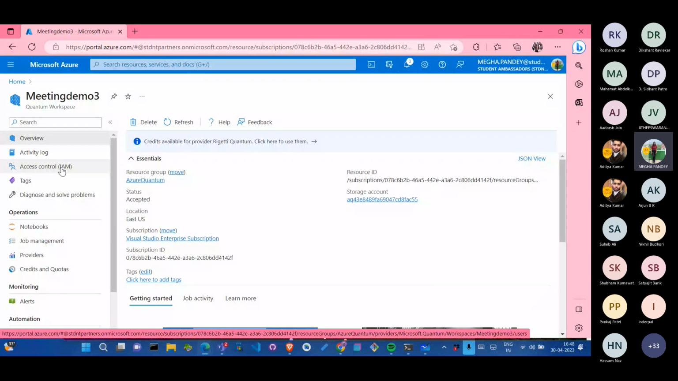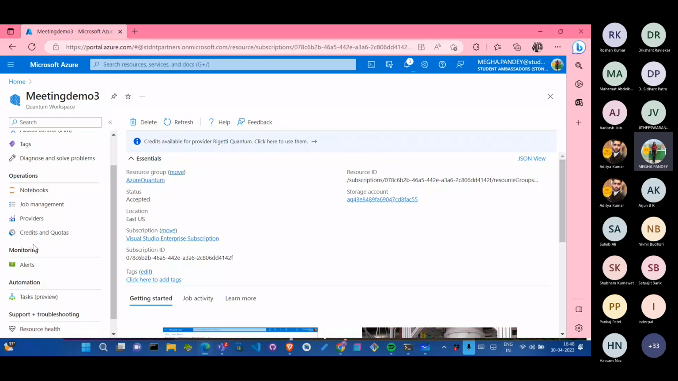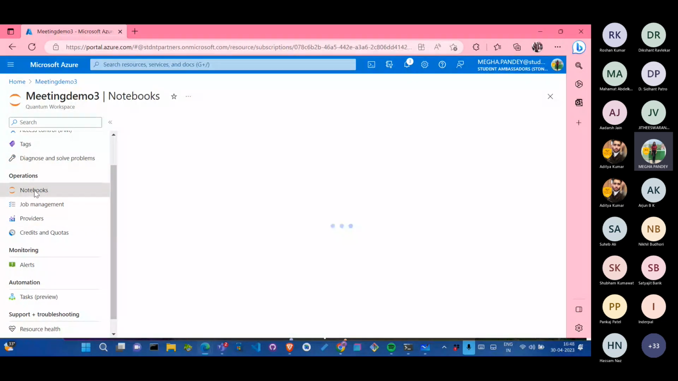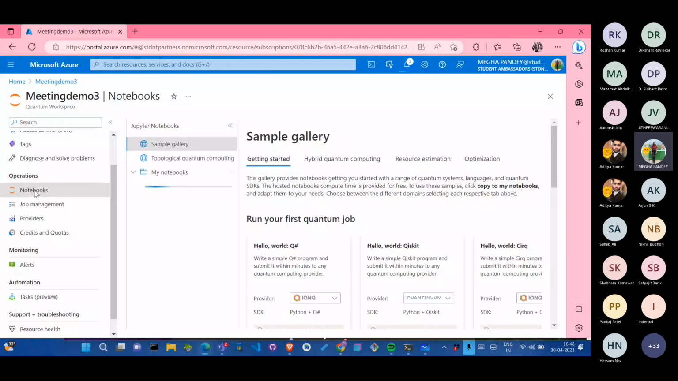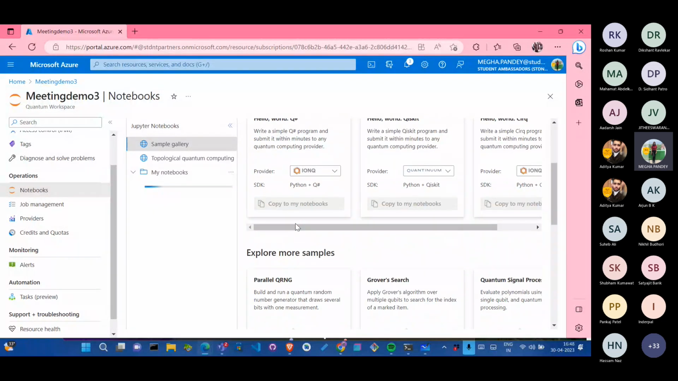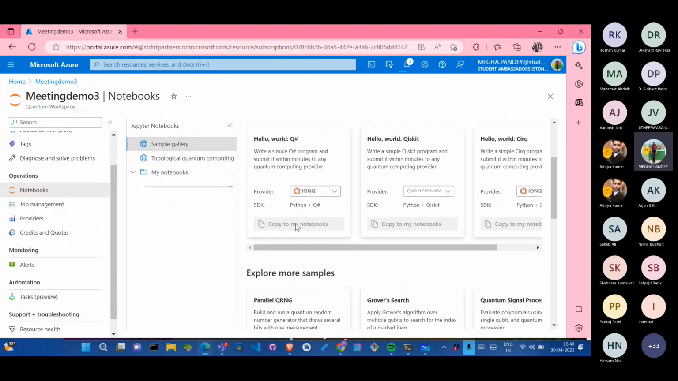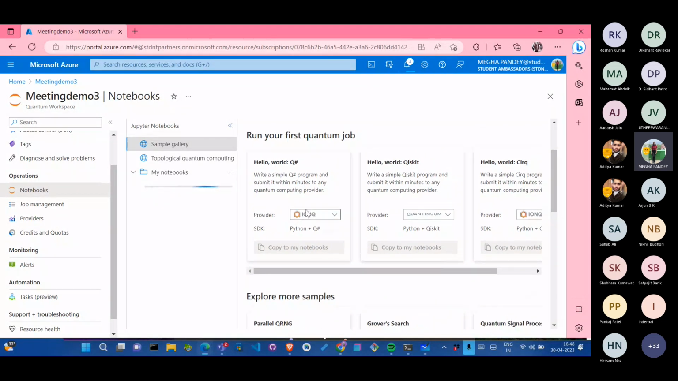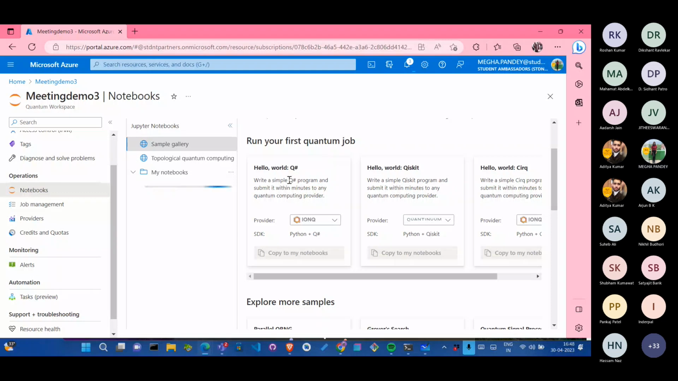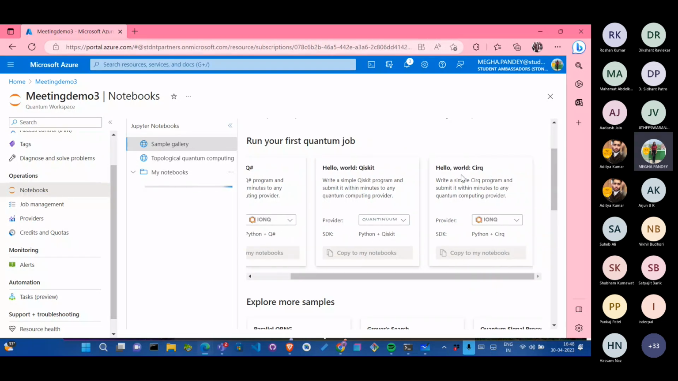Once you go over there, you will see the notebooks. I want to create a simple notebook of Hello World, or maybe on Qiskit. Now these are the programming languages. Q Sharp is of Microsoft, Qiskit is of IBM, and Cirq is of Google. Google also has a quantum computer, and it uses a language called Cirq. IBM, which is very popularly known for the same, has Qiskit as a programming language, whose base is Python. Its base is also Python.